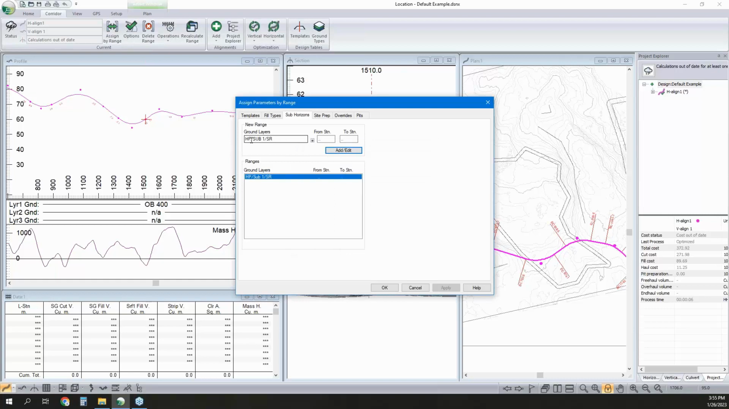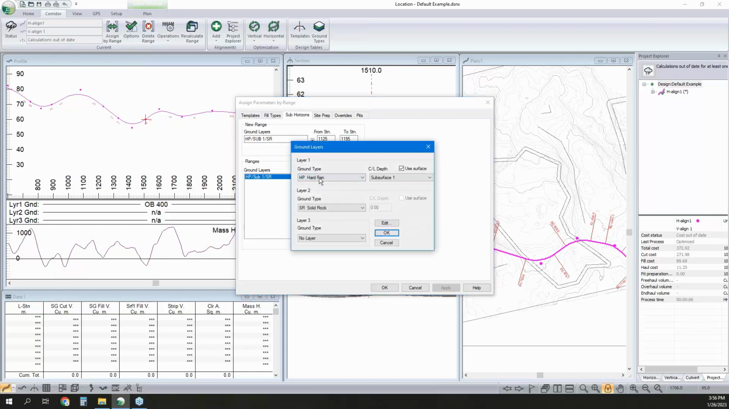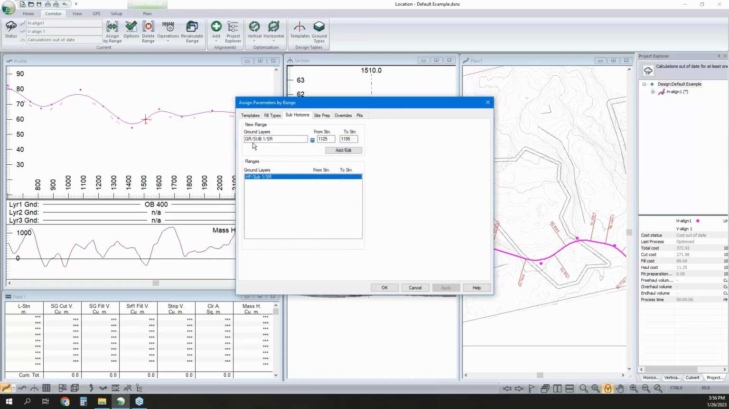And here on this project, most of my top layer is going to be what I'm considering hard pan. Now, for this, I'm going to split out that one section where I expect there to be gravel. So I'll say from station 1125 to 1195. And I made a common mistake there. So I've got that. I want to make sure I make that different. So gravel. Otherwise, I'm just splitting it up with itself and it goes back in.